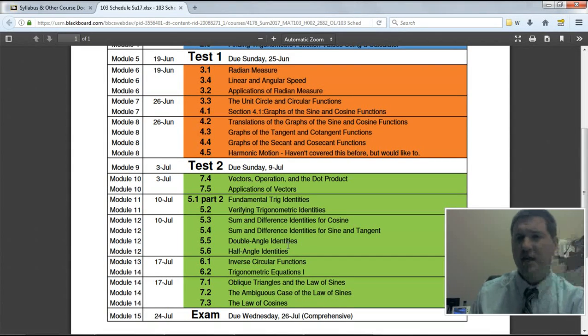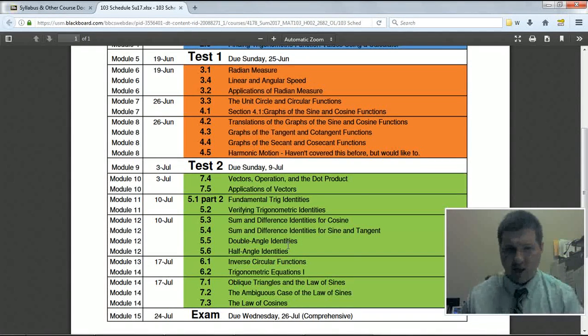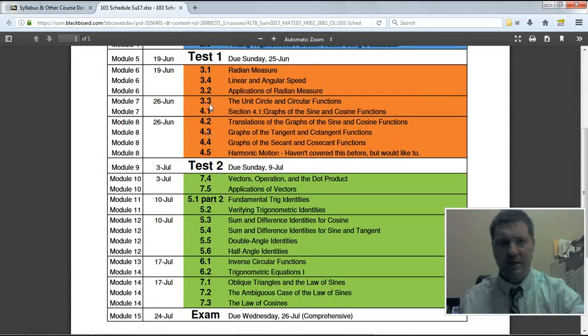Okay, I used to have a lot more tests, but I know a lot of y'all work full-time, and it's hard to get time off work to come take a test, so I kind of consolidated that. So we have 2 regular tests and the final.